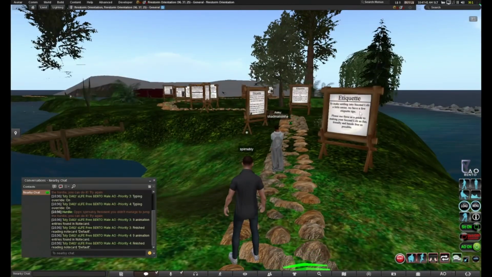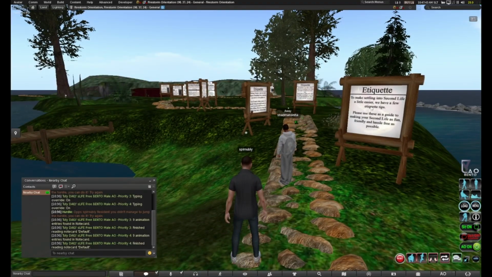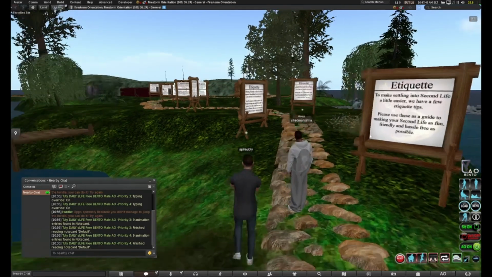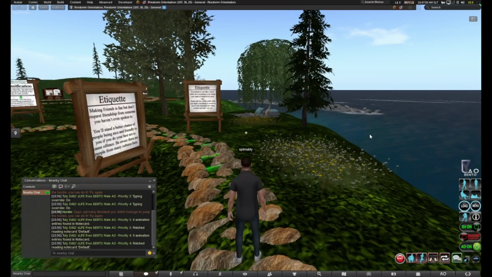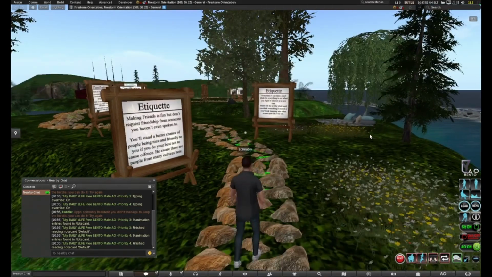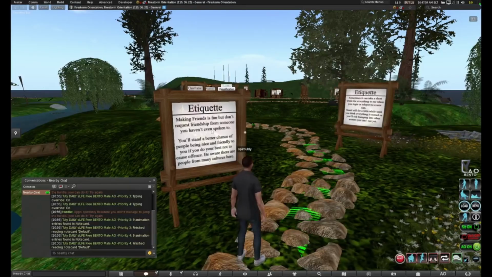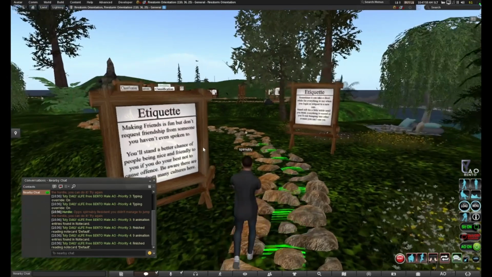Speaking of which, there it is, the etiquette, which we just went through. And pardon the stutter there. It's, again, Second Life. Yep, there it is. Don't request friendship from someone you haven't spoken to, and so on and so forth.